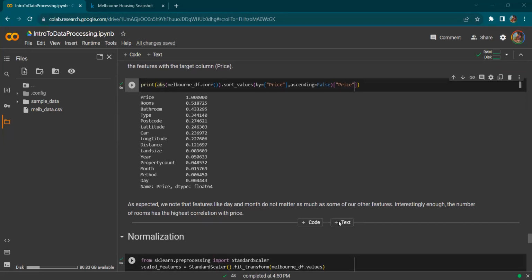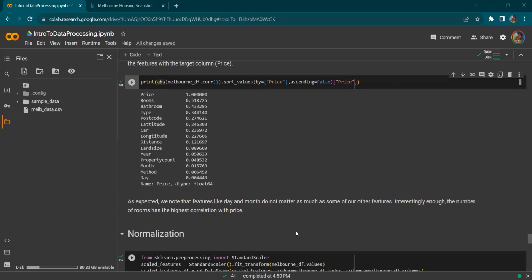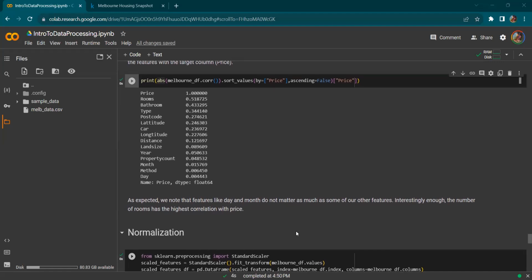Yeah, and we also can see that day, month, year, all of those aren't as important. We earlier did split those into 3 features. That's why they're listed as 3 separate values here.